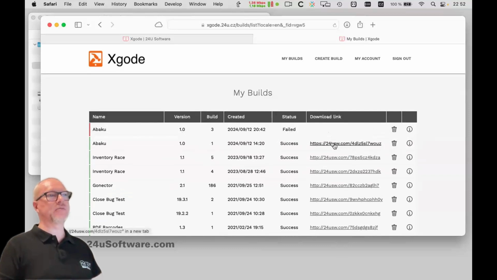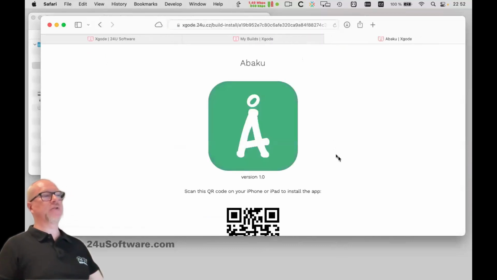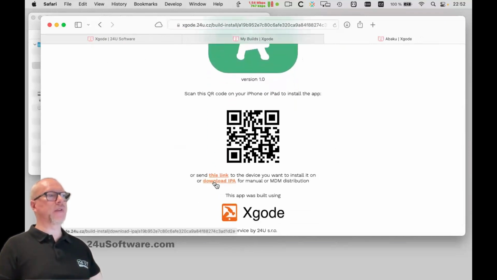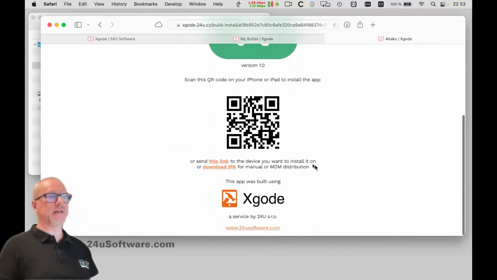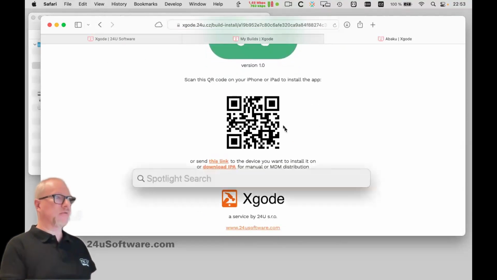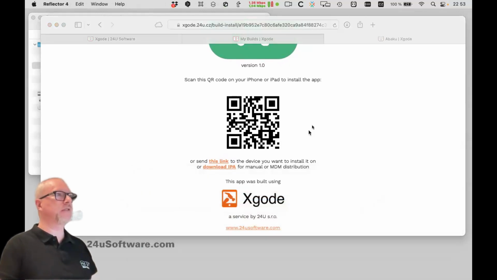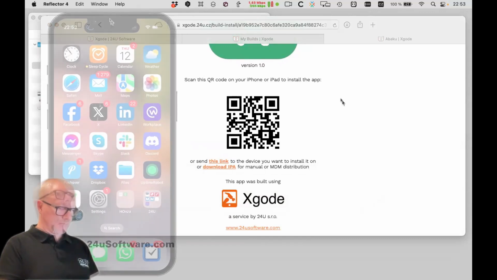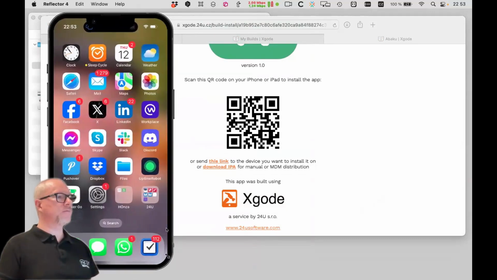So I will just open this link here, and this is the page we have for installing the app. If you have an MDM, you can download the IPA file here and put it in the MDM distributed to your devices. But if you just want to manually install to each device, the easiest way to do it is through this QR code. So let me just reflector, and I will share my iPhone here. Okay, so here is my iPhone.